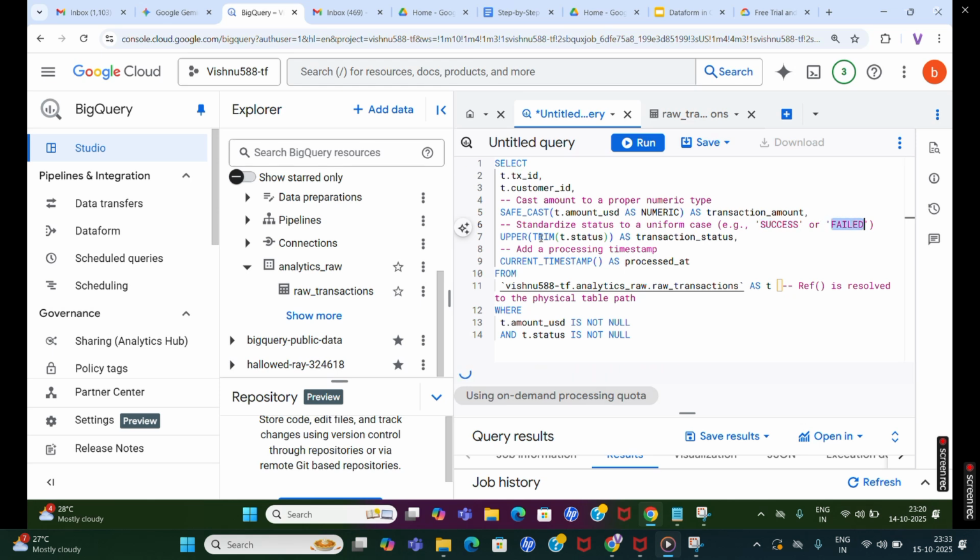Then next is the status column. So status, it should be uppercase, friends. The status should be only uppercase. It should not come lowercase, friends. UPPER and TRIM on status functions, I'm using this for that, friends. Okay, transaction underscore status is the new alias column. Then timestamp process that it will come.